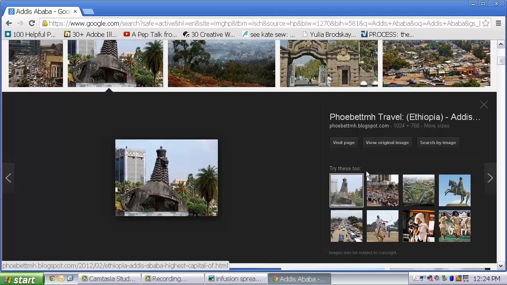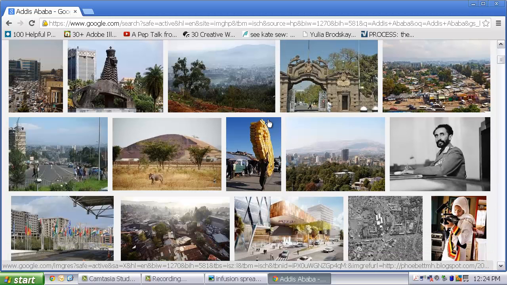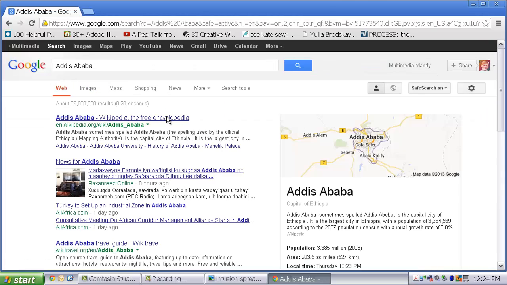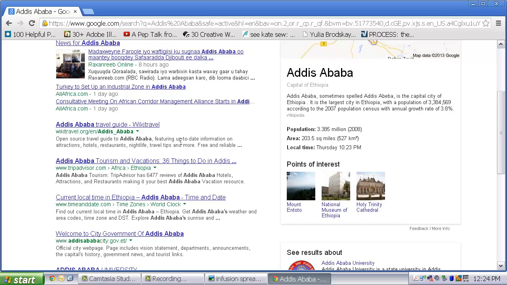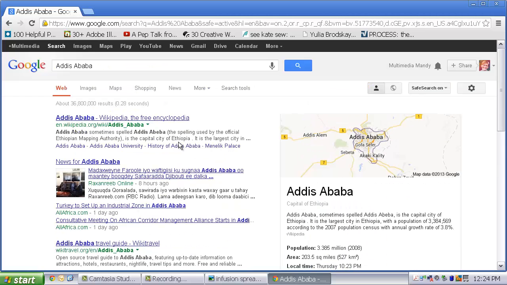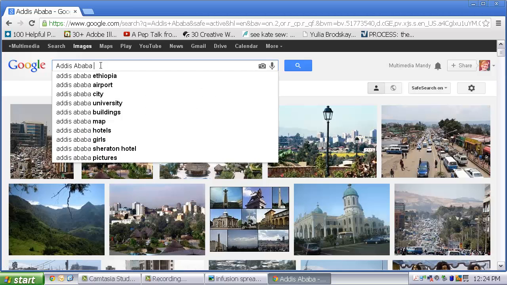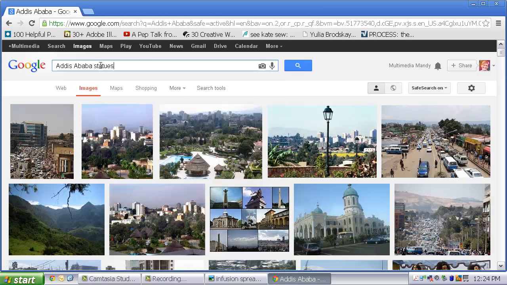It says try these too. So if you're having trouble finding something just on the first search engine, you may consider looking in this area as well. Also, maybe use just the search to find out some facts about that city, and maybe you can figure out a well-known building or a well-known statue that would work well for that side piece if you're struggling with that. I'm going to type in Addis Ababa statues.